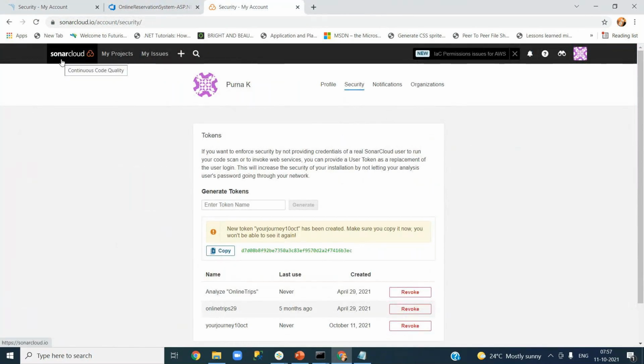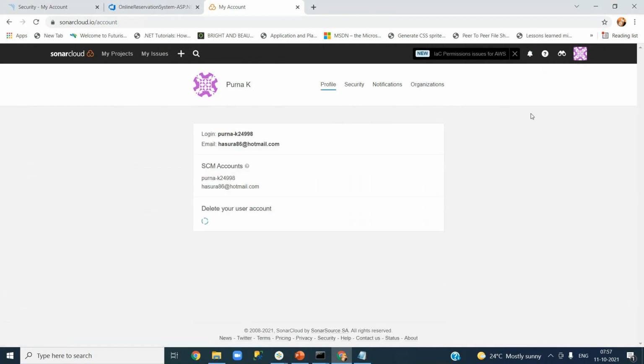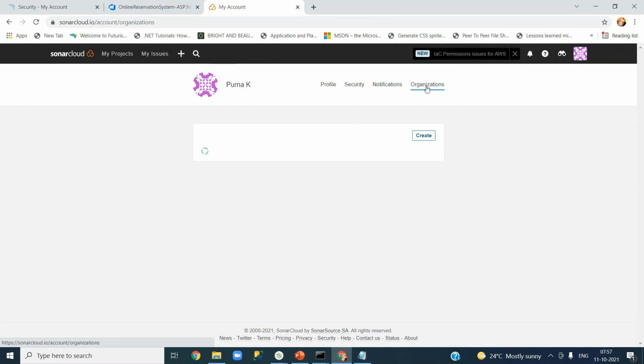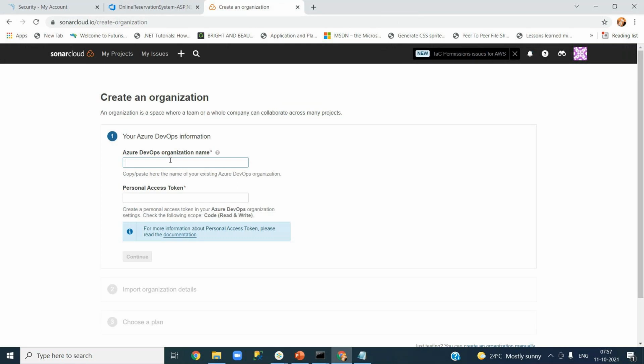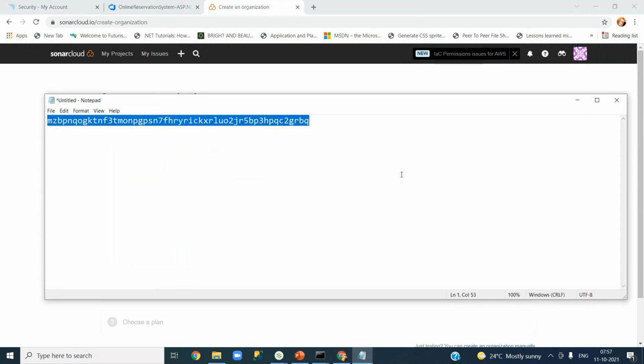How do you create an organization? Top right corner. Right now I see only one organization here. So basically what we do, we create the organization here with the same name that you use in Azure DevOps, because you will have a number of organizations and projects. The best practice is to use the same naming convention. So create the Azure DevOps organization name and give the personal access token. Luckily, I saved it already.